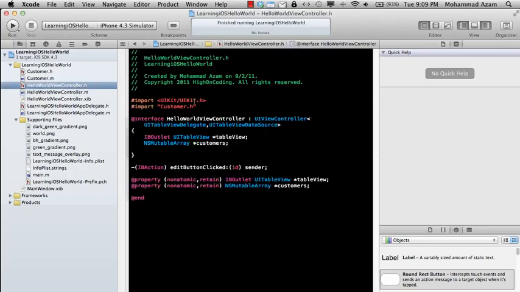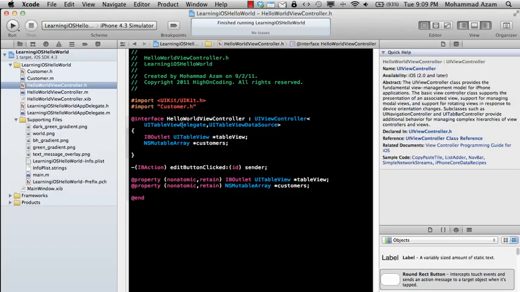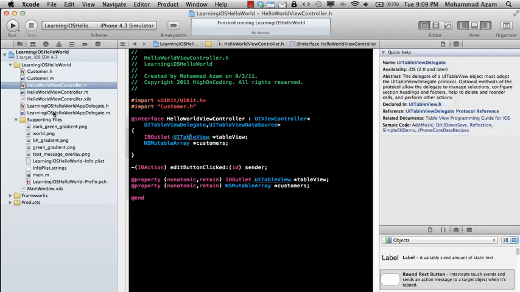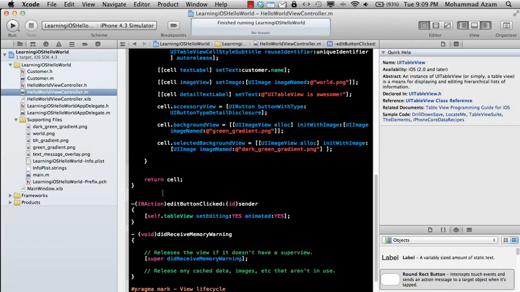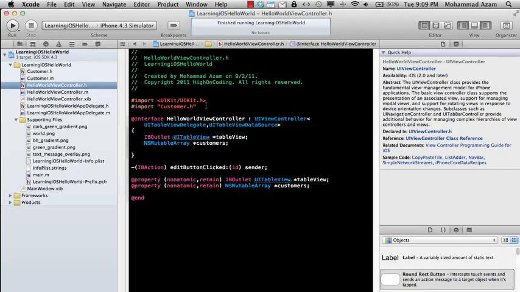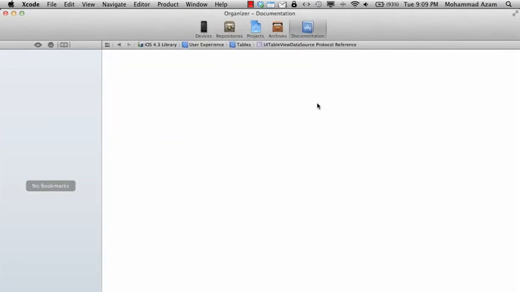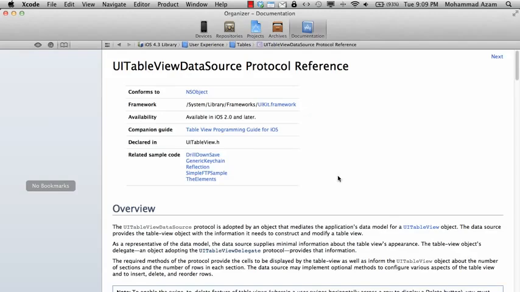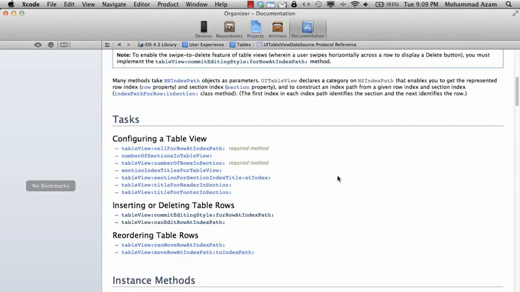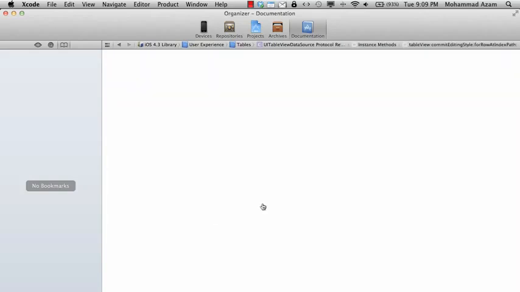One of the things you need to do before you do that is to consume the delegate, which is UITableView delegate. Okay, and that's pretty much it. So now we need to implement the delete function. Okay, so if I go over here in the documentation for UITableView data source, this will show you a method. It's called commit editing style.